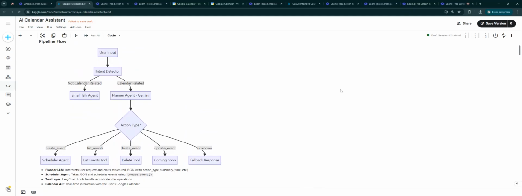So this is how the architecture looks. The user inputs in natural language. There is an intent detector. This part detects whether the user is engaging in small talk or it's something related to calendar. If it's small talk, I have an agent for taking care of that. And if it's calendar related, it is forwarded to the planner agent.